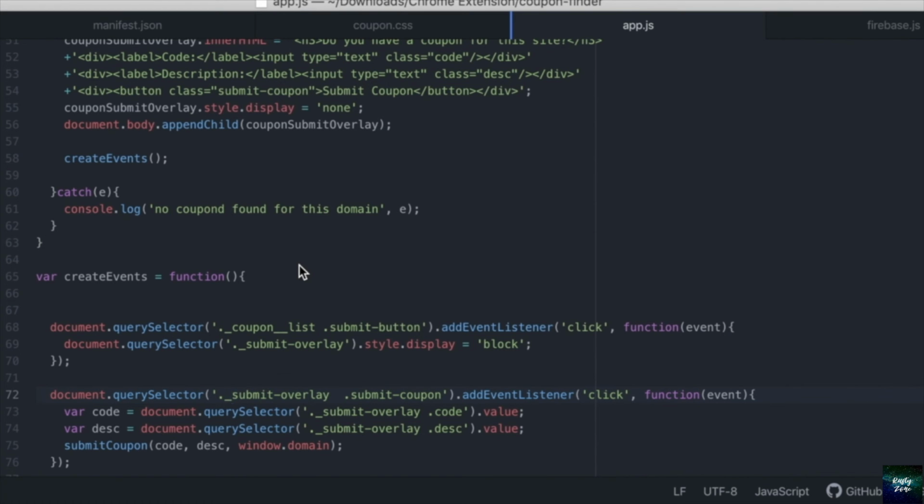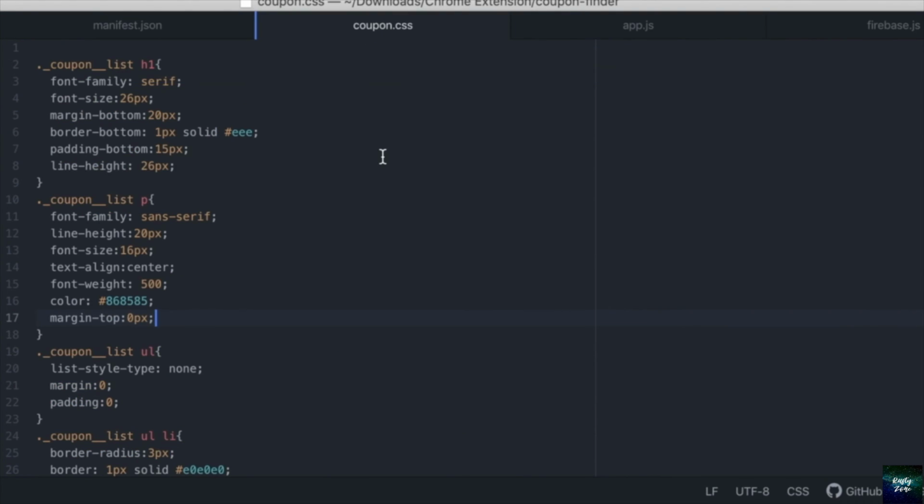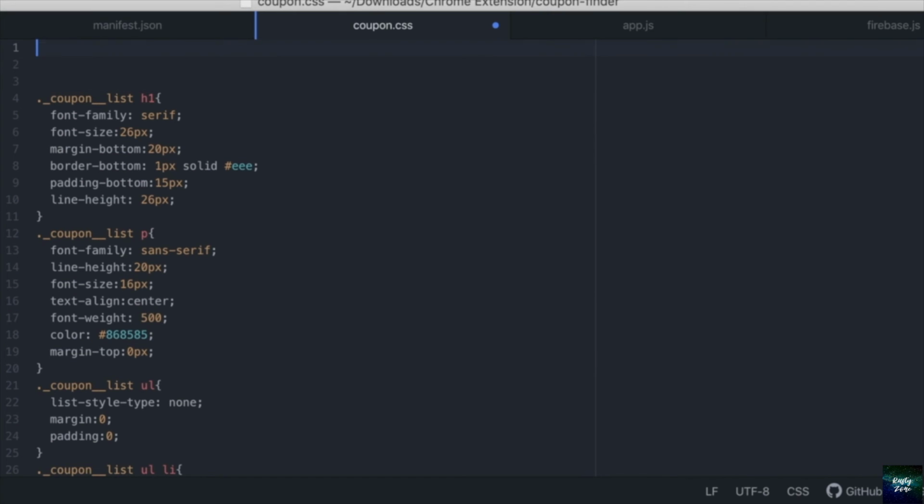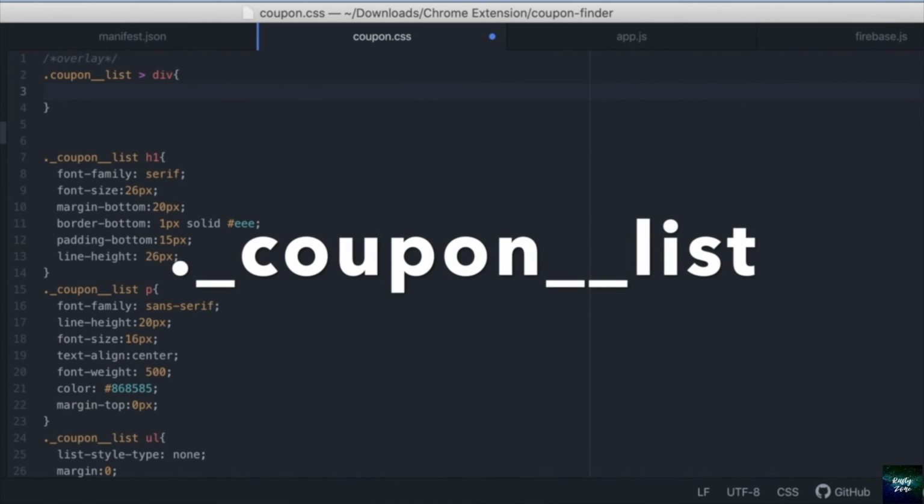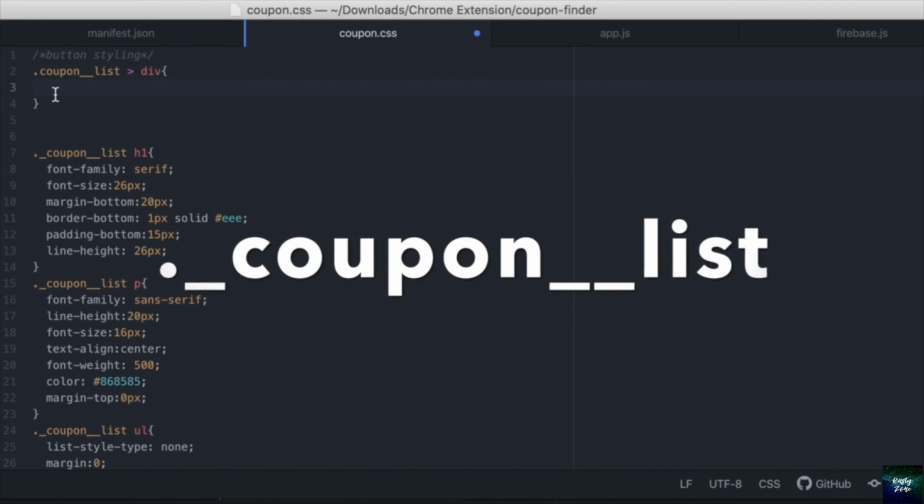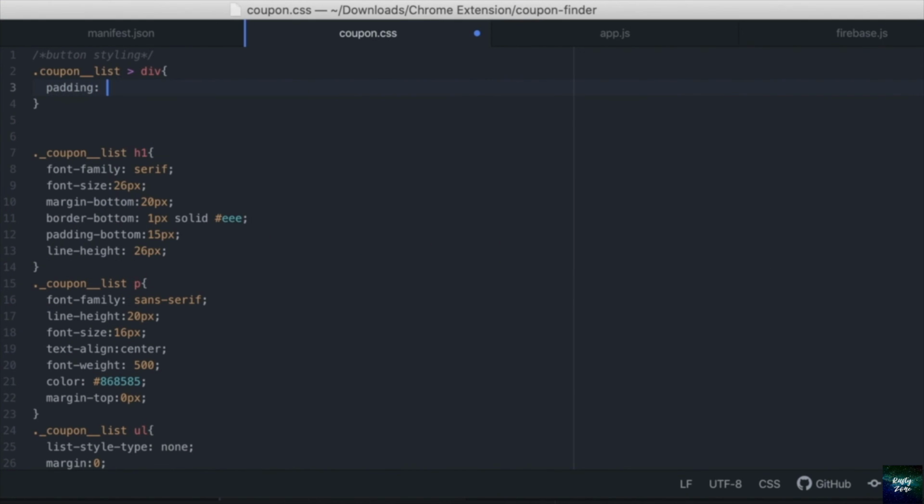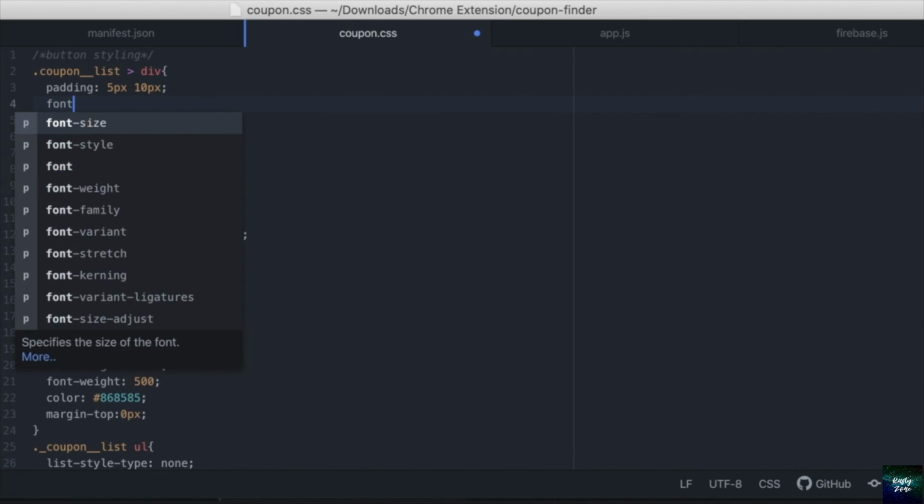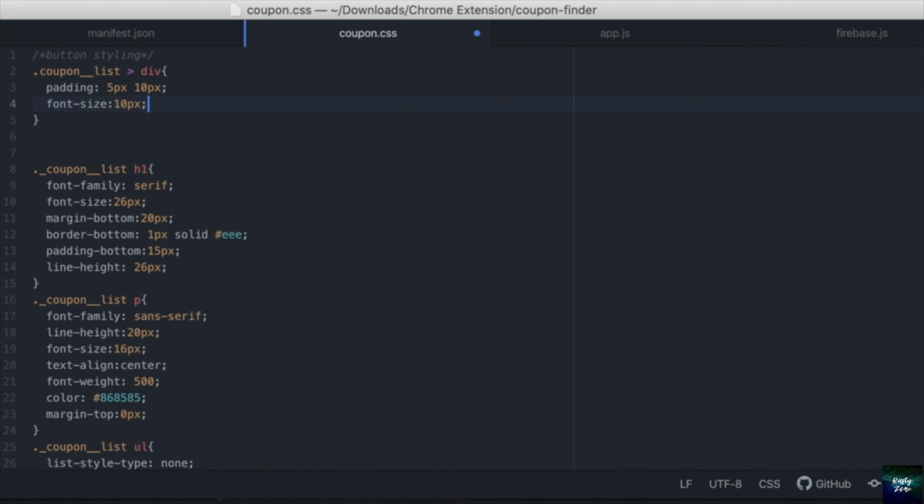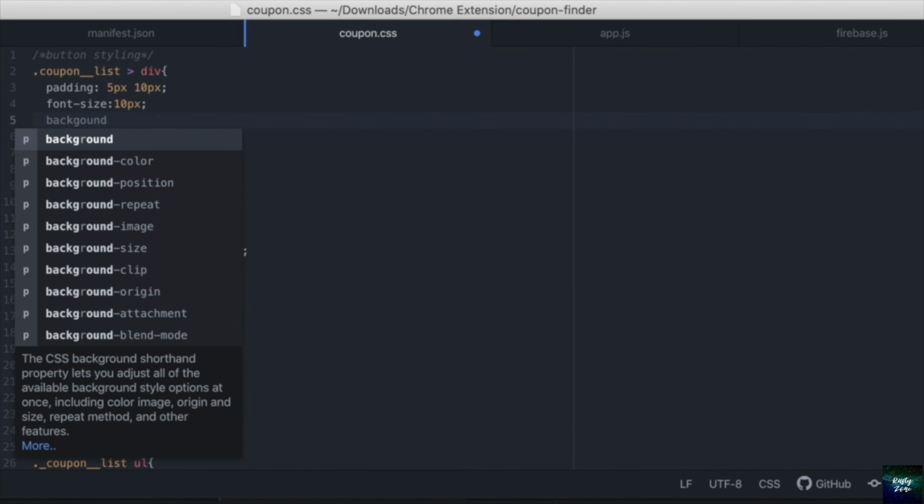Next, we need to add some styling to our overlay and our submit button. So we're going to go into our coupon.css file up here and scroll up to the top. And so we're going to start by adding some styling to our overlay. So we'll call this coupon list div. Not the overlay, sorry, our button. So first we want to make sure that we have some padding. So 5 pixels and 10 pixels for the height, for the top and the bottom and the left and the right. We'll set a font size of 10 pixels, a black background.